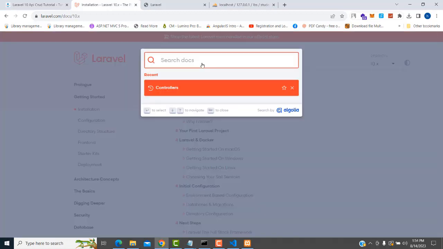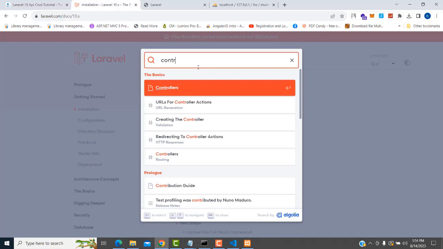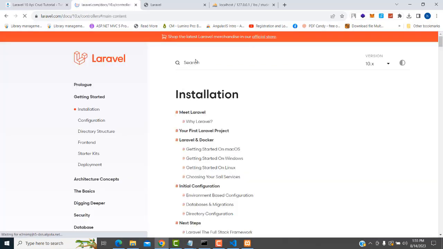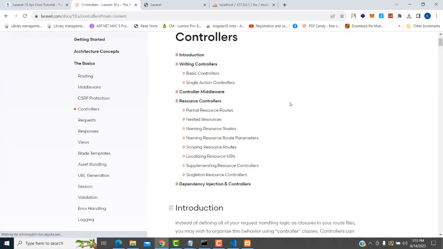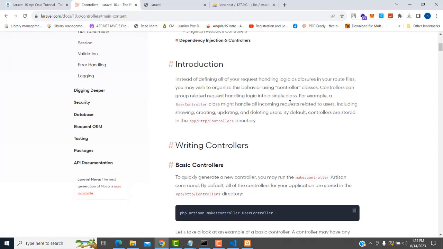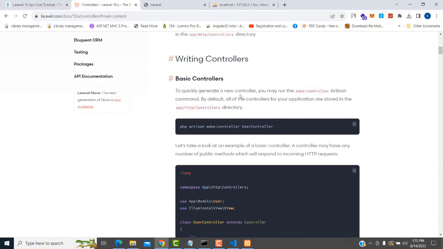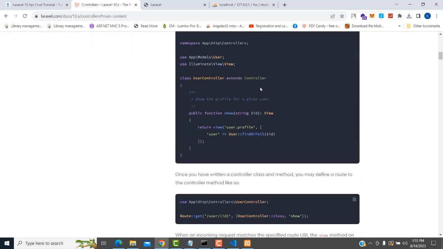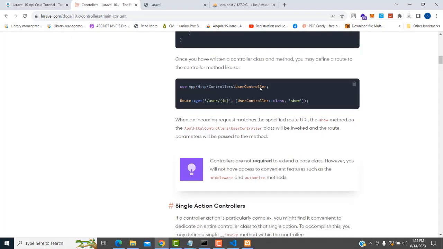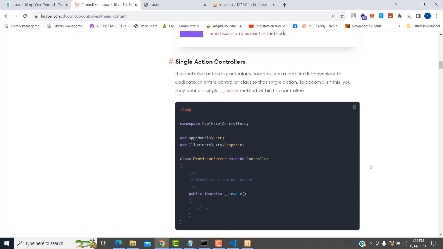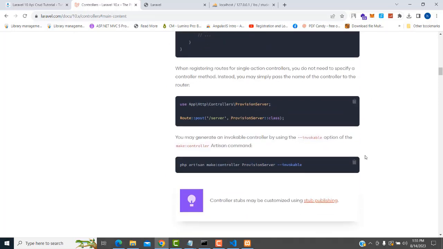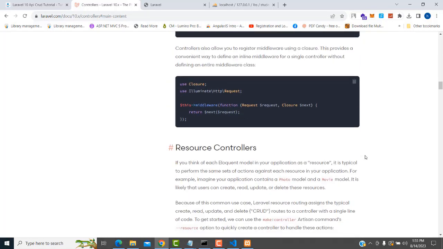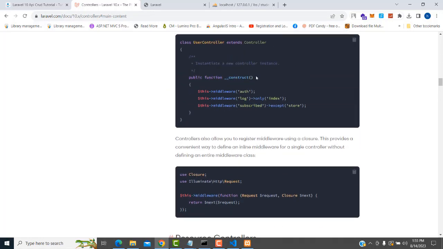Laravel 10 version. Select the search. Here you have to type controller. All the controller function related codes we will be able to see. Based on the controller function you will be able to view. Right. So you can go below and see all the things about controllers.